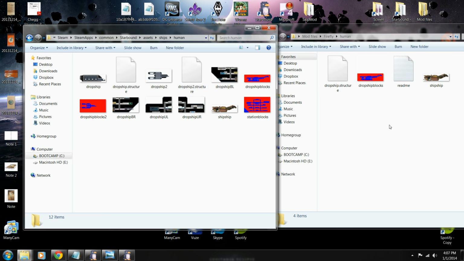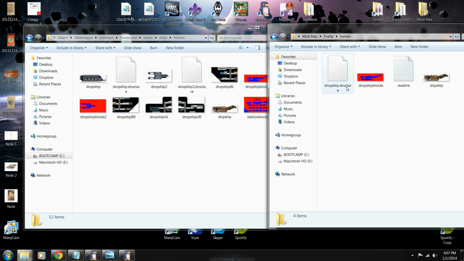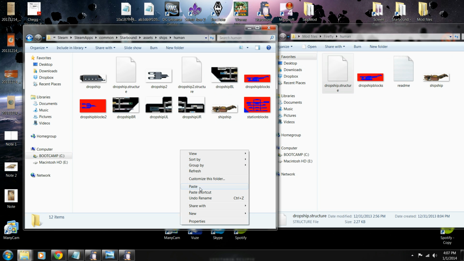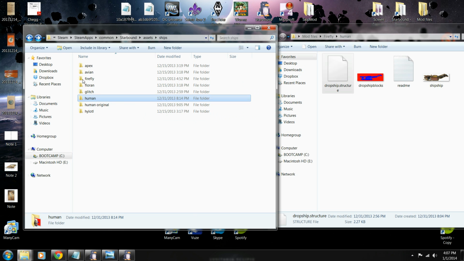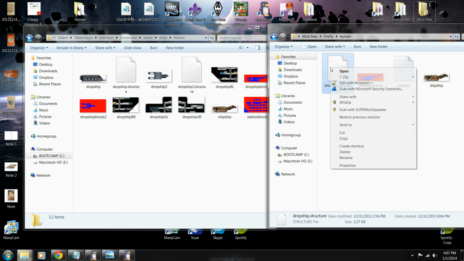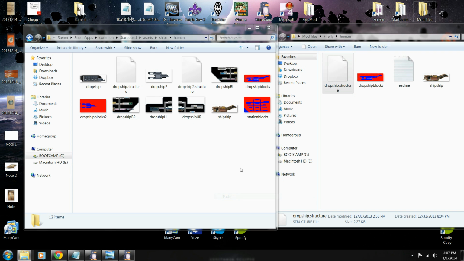You can see I've already replaced the files, but pretending that they're not already here, this is what you're going to want to do. There's the .structure file, and then these two .png files, which are just images. You're going to right-click, copy, paste, copying from the mod folder that says Human into the ship folder that says Human. What you might want to do before this is back up the Human folder. Take a copy of it, right-click, copy, paste it to your desktop. That way if you mess up for some reason, it's right there. Okay, so I'm going to copy this, paste it in here, and click yes.